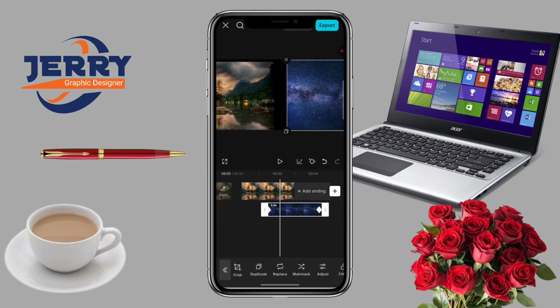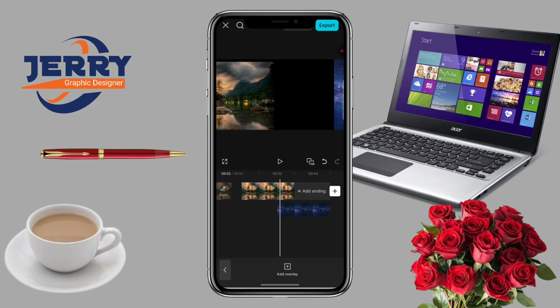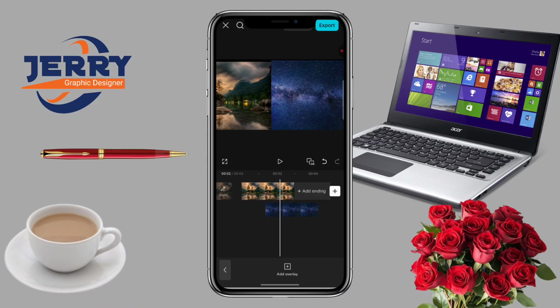You see the background automatically changes. Then we are going to set it very well so that it does not hover. Okay, that's too much. Bring it back a little bit.